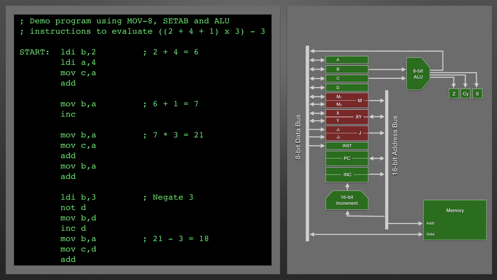So let's get -3 into register B ready for the addition. We start with loading 3 into register B and then call the ALU not operation to invert all the bits. Note that we're specifically sending the result to register D this time, as we don't want to overwrite the 21 we've produced so far, which is quietly nestling there in register A. Interestingly, half the challenge of programming a computer like this is juggling your values between the registers. We now need to increment that value in register D to complete the 2's complement operation, and we do that by copying register D to B and then calling increment back into register D.